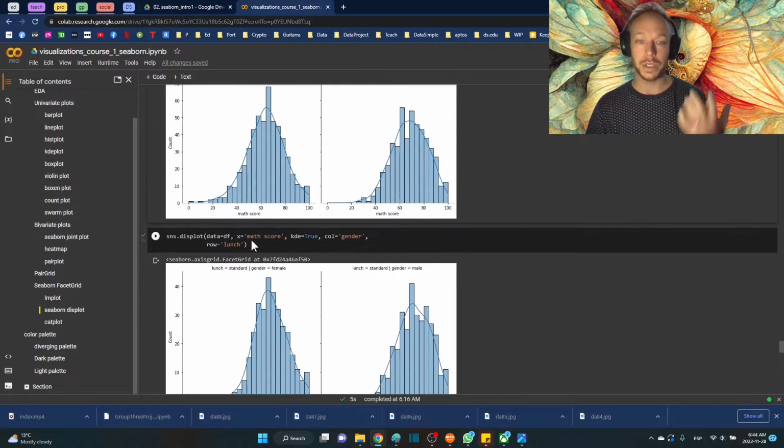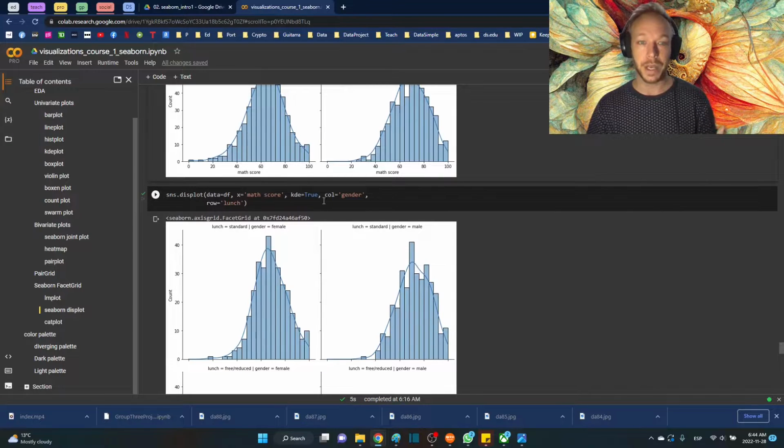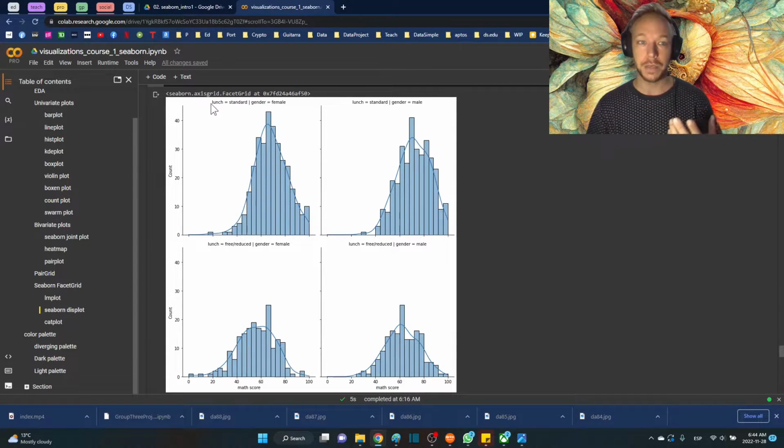Okay, so we can take this up a step. We added a column argument, and now we're going to add a row, so row lunch. And you can see here we have lunch standard, gender female, top left, and we can see the distributions for lunch free, gender female. So this is the difference between eating a lunch, and you can actually see those distributions look quite different, which really surprises me.